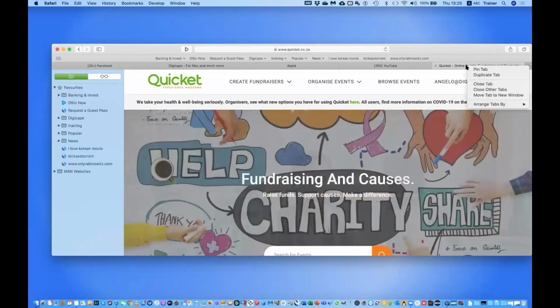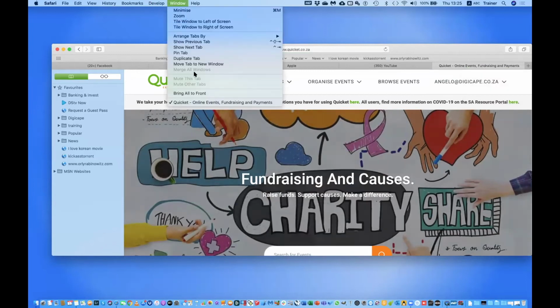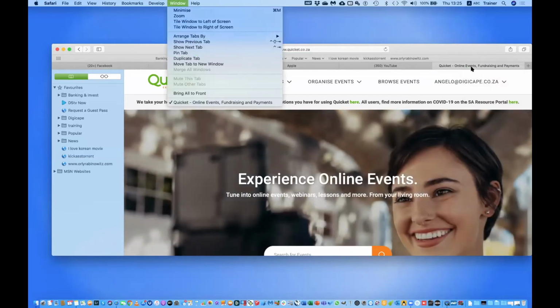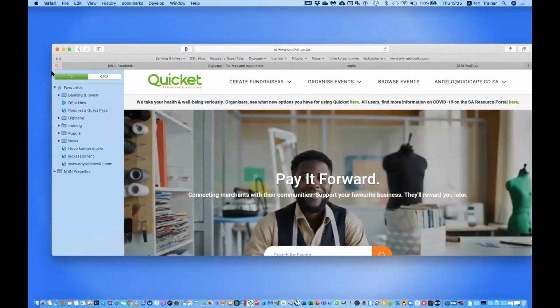So for me to make it a pinned tab, as you can see, there's my link for Quicket. I do a secondary click on it and choose Pin Tab there, or I could go to Window and say Pin Tab there. So now if I right click, Pin Tab, then you will see it will pin it there on the side, right? So check this out, guys. You will see I've got 4 different tabs with my pinned tab.